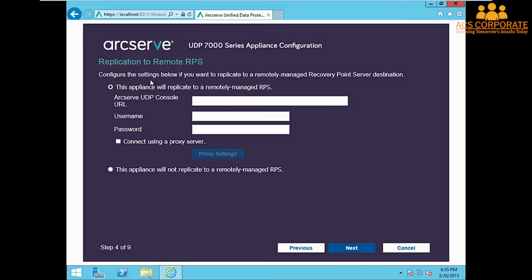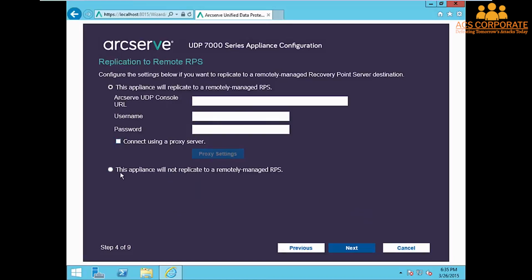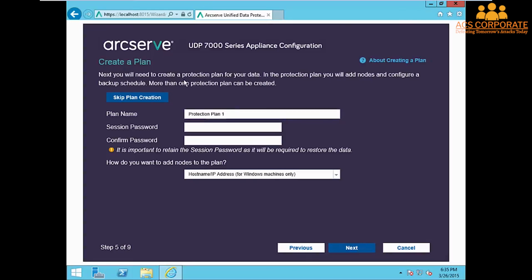If we will be replicating to a remote RPS server, we will need to provide the console for that remotely managed RPS server, as well as the credentials in order to connect through to them, and perhaps proxy settings in order to connect through as well. If this appliance will not replicate to a remotely managed RPS, we will choose that option. Click Next. Now we're in plan creation.